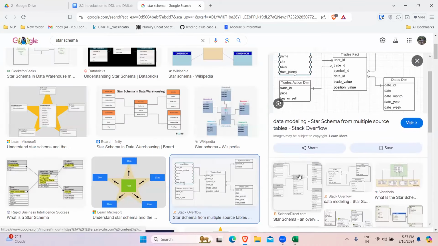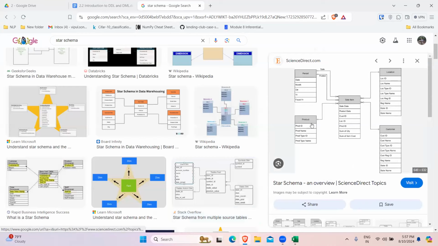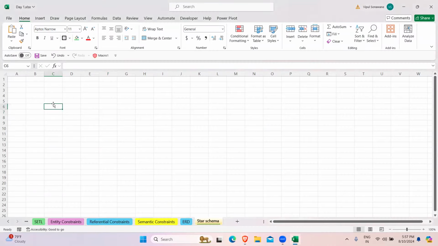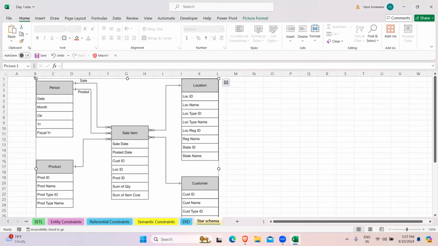Let's take this one. Copy this, paste it over here. Right, this is your star schema.